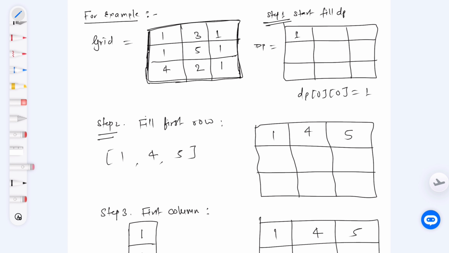Let's go with an example so you will understand. Suppose we have been given this grid with the values 1 3 1, 1 5 1, 4 2 1. We start with the very basics, filling the dp. We create a dp array similar to the grid, of the same size. We start with dp[0][0] as 1, so that we can proceed further.